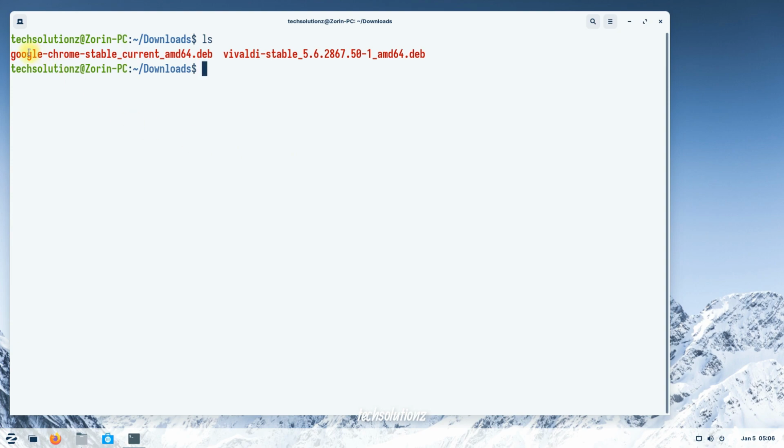You can list the contents with ls command. You must be seeing two of the .deb packages in the list. Let's install them. Install them using apt as shown. It's the easiest method to manually install any .deb package.